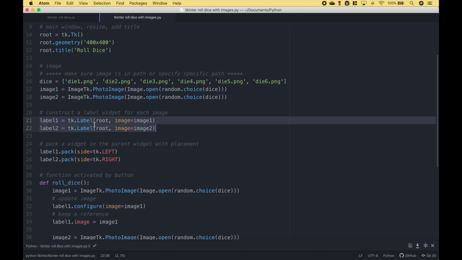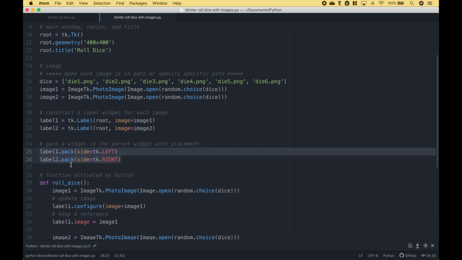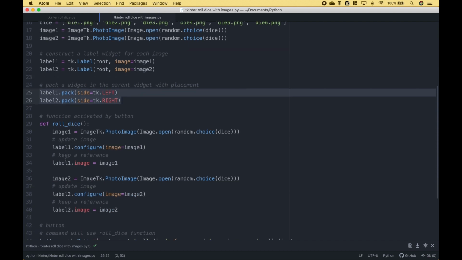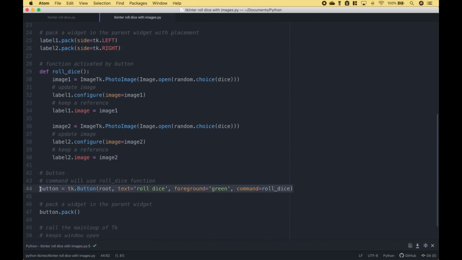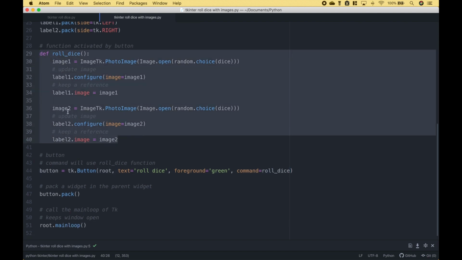Then we go ahead and create a label widget for each image. Here we have packed each label widget into the root main window. Next, we create the button widget, and this is done pretty much the same as in the first example. For the command callback function, we're going to use roll dice, which we created here.